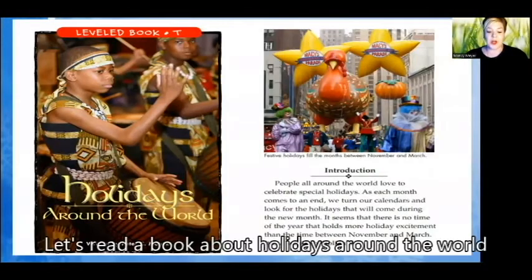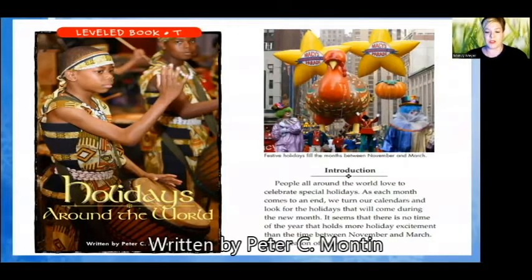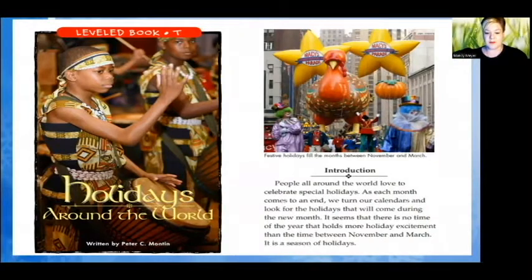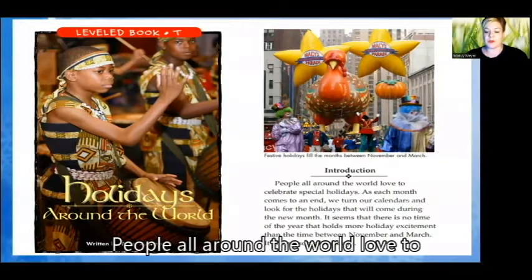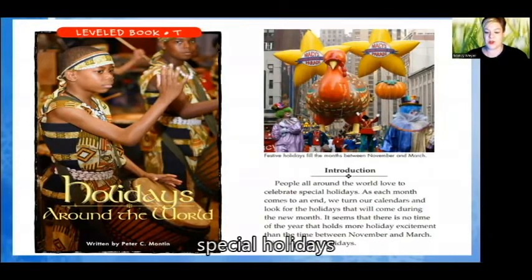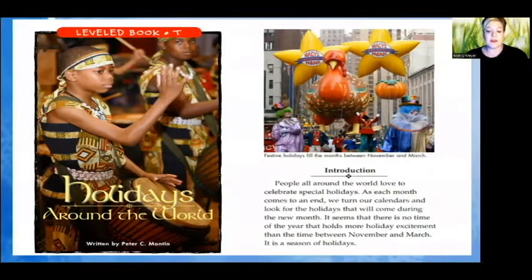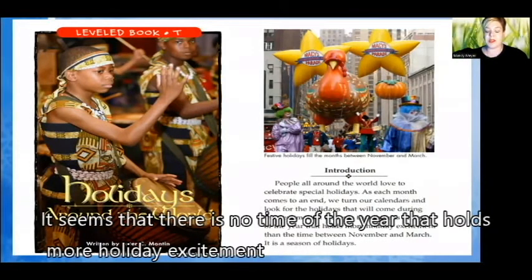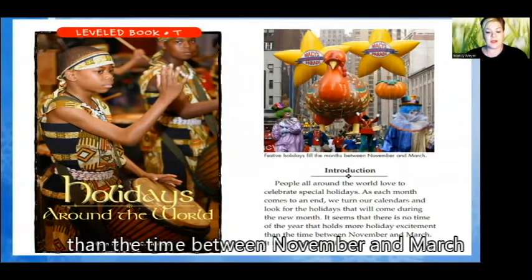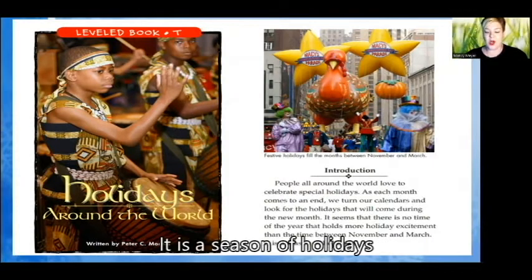Let's read a book about holidays around the world written by Peter C. Monton. Introduction. People all around the world love to celebrate special holidays. As each month comes to an end, we turn our calendars and look for the holidays that will come during the new month. It seems that there is no time of the year that holds more holiday excitement than the time between November and March. It is a season of holidays.